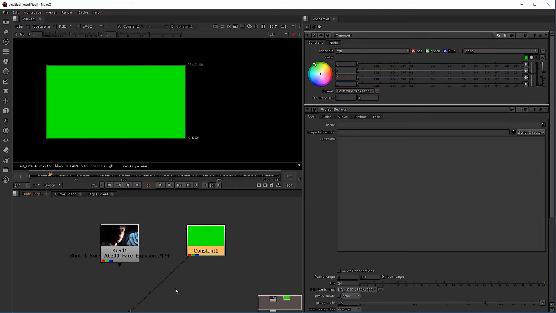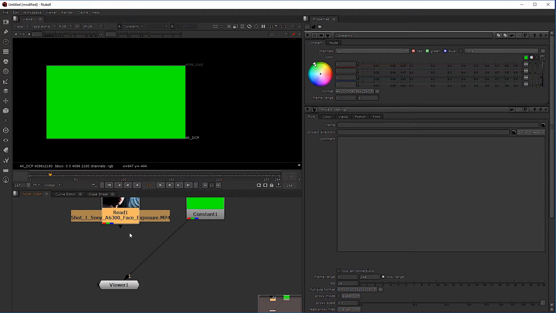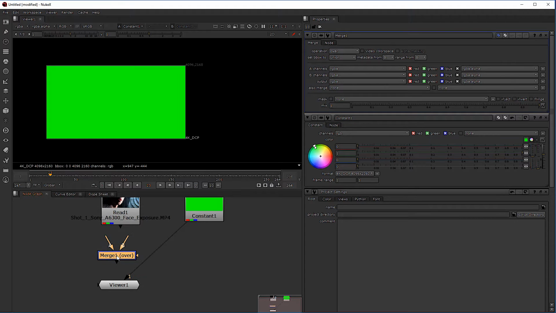Now, as we introduce the merge node, we're going to start merging things on top of things. So I'm going to go ahead and hit M for merge. And by default, the merge is set to over.